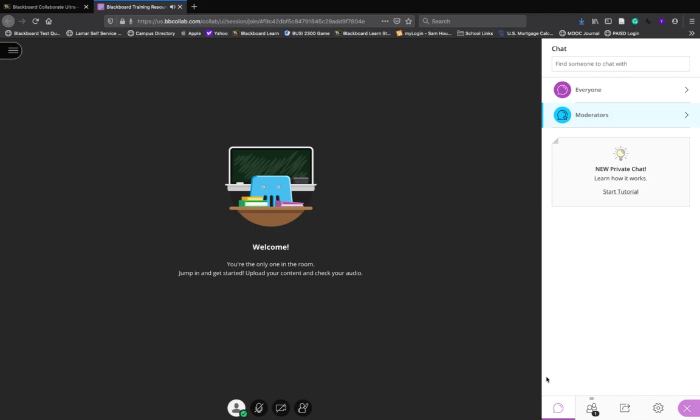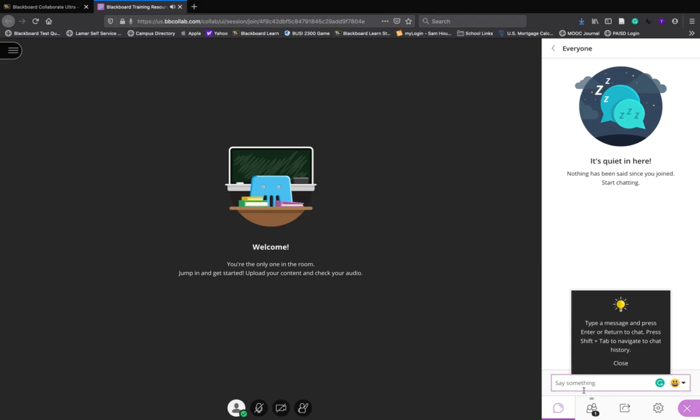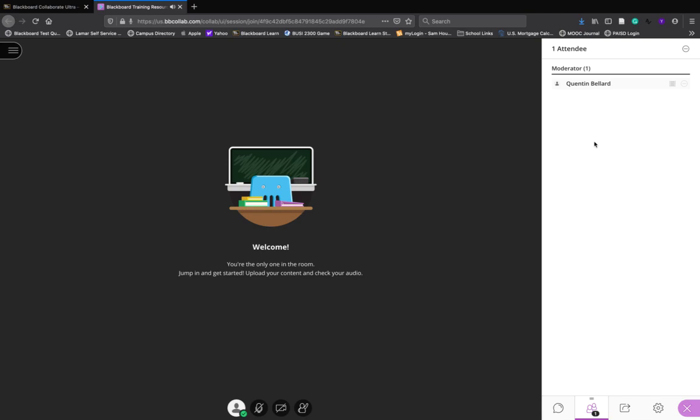Here's the chat log, so you can have a chat separate for moderators and for everyone as well. And then you would just type it here. You have an attendees tab. It'll show everybody that is in the room, and you can also change their attendee controls over here. It's just the captioner for now, but if you have participants coming in here, you can change them to moderator or presenter right here in this shortcut.